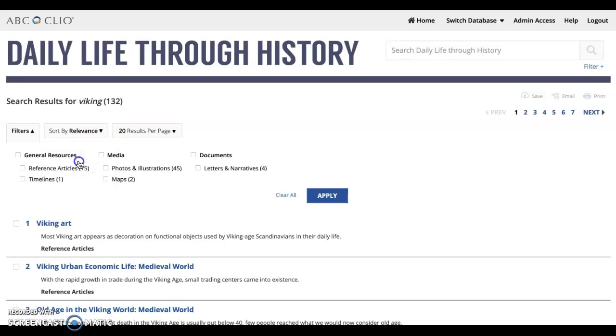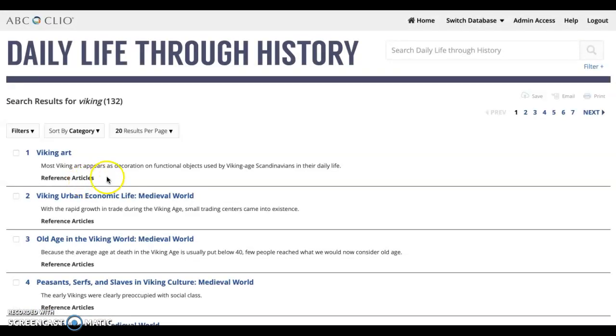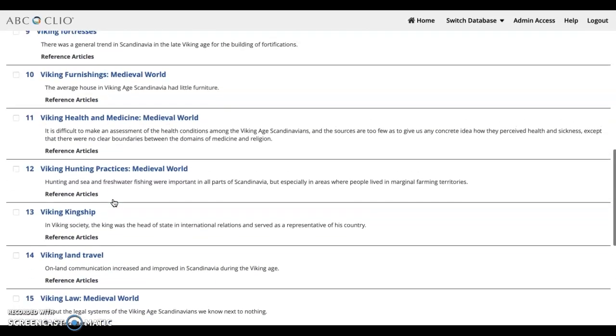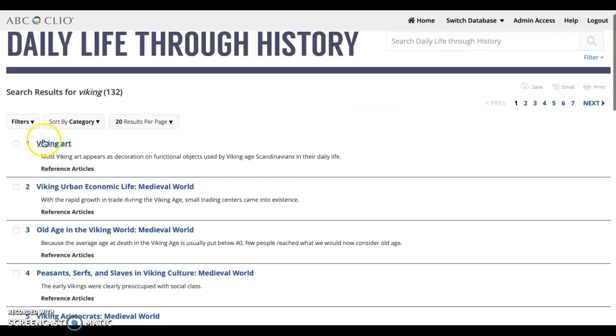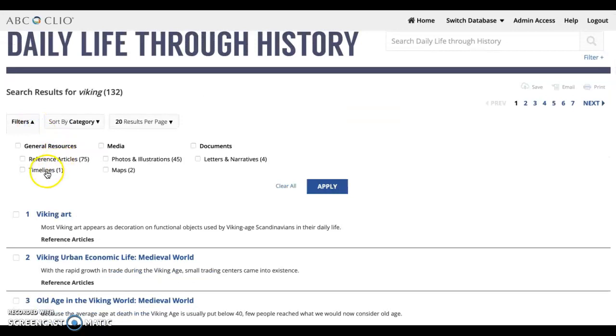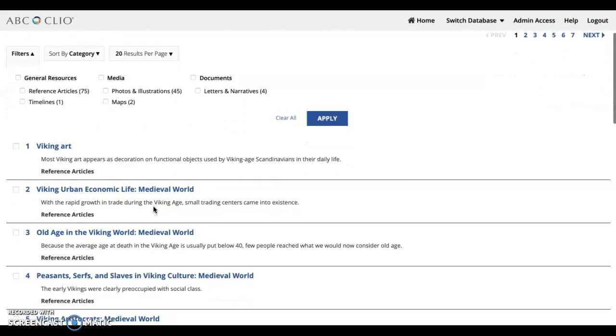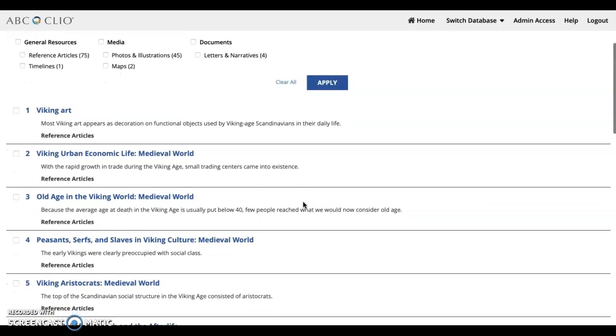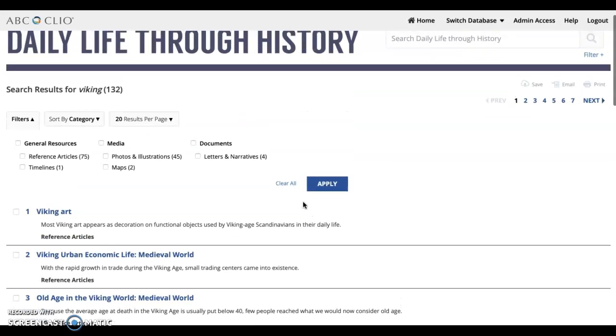We can sort by category, and that's basically going to allocate them into chunks. So it's going to put the reference articles first, and then if we were to click on the next pages, it would go through the list. It would give us timelines, then photos, maps, and letters and narratives. So this is one way to search all the databases.